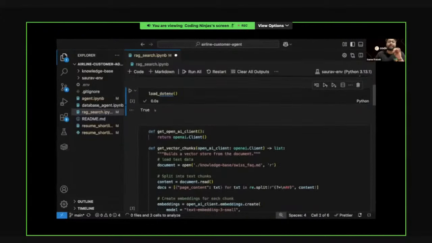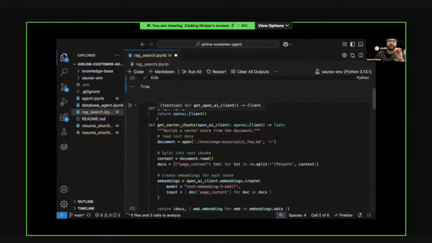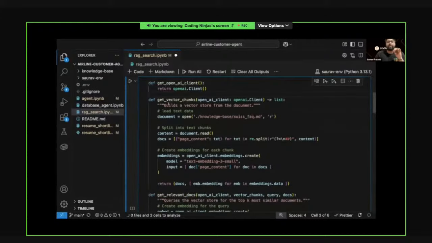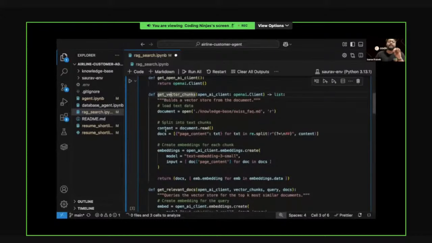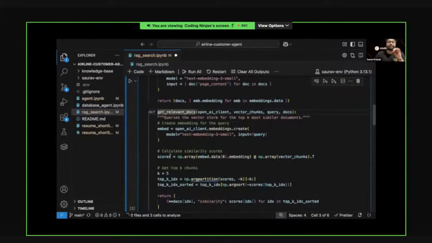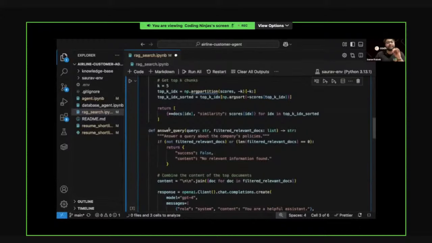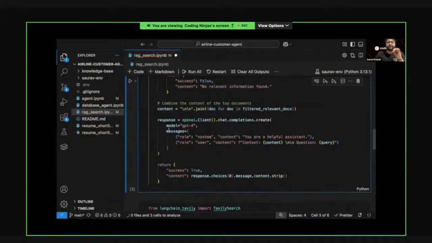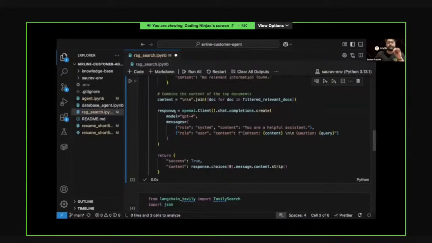I'm loading my environment variables so that I can make the calls to the large language models. We have already discussed these two methods, getting the vector chunks and getting the relevant documents, in the slide. So I'll quickly go ahead. We have also discussed answer query as well. So these are the three methods which we have. I'll quickly go ahead and define them.